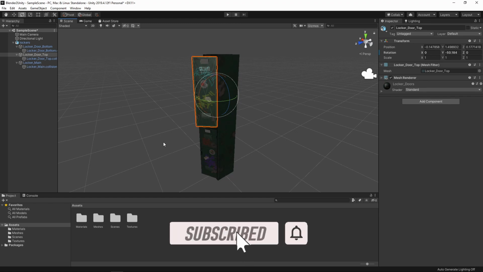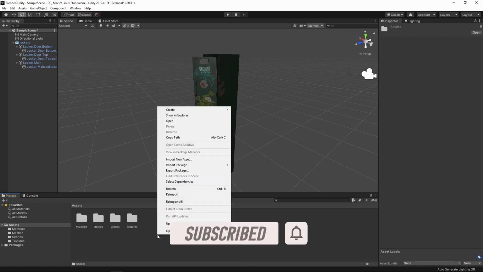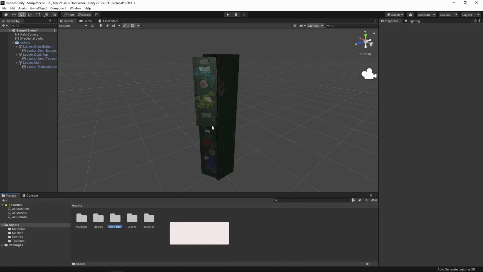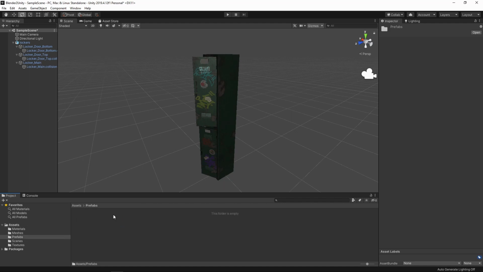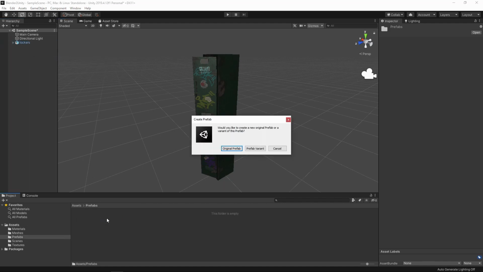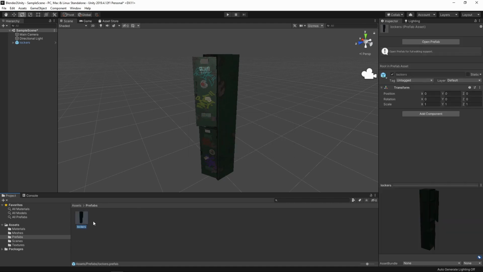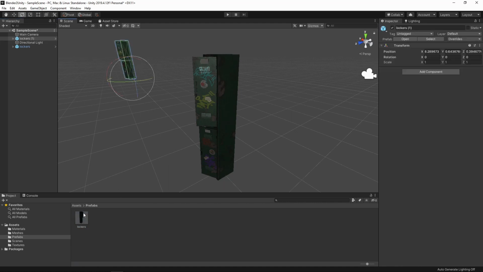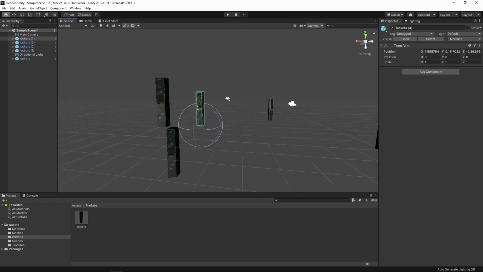So what we do is we create a prefab. So down in the assets here, we will create a new folder called prefabs, just to keep it all nice and neat. And we'll go into the prefab folder, and we will simply drag lockers into that folder. And then it will ask you, would you like to create a new original prefab or a variant? We want a new original. And there we go. We can create as many of these as we want, and they've all got the same changes as the original in our scene.